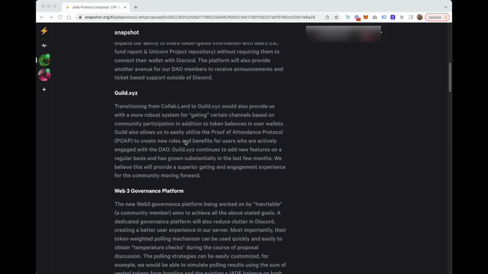Guild also allows us to easily utilize the proof of attendance protocol to create new roles and benefits for users who are actively engaged with the DAO. So these are kind of like badges that when you vote on something or when you participate in something meaningful in the DAO, you basically get this badge that we can assign to you. It's kind of like having a patch on your jacket back in high school to just showcase that you participated in something.